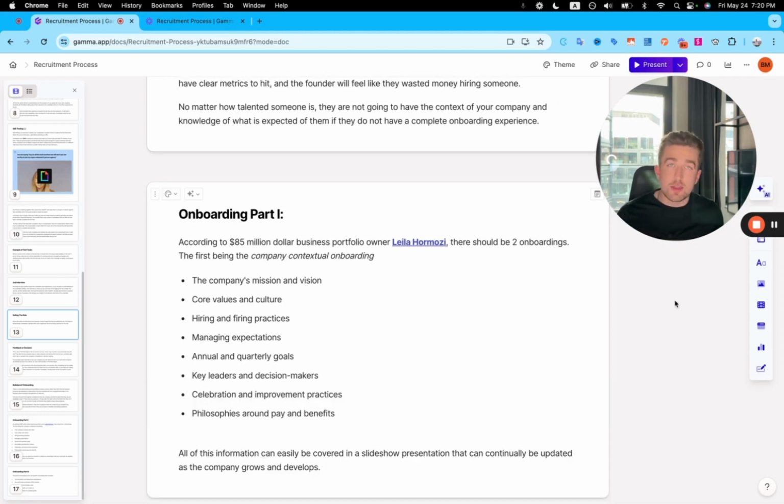If you've opened the internet in the last several years, I'm sure you know who Layla and Alex Hormozi are. They have an $85 million plus portfolio of businesses. According to those fantastic entrepreneurs, there should be 2 onboardings. The first being the company contextual onboarding: the company's mission, vision, core values, culture, hiring and firing practices, managing expectations, annual and quarterly goals, key leaders, decision makers, celebration and improvement practices, philosophies around pay and benefits.